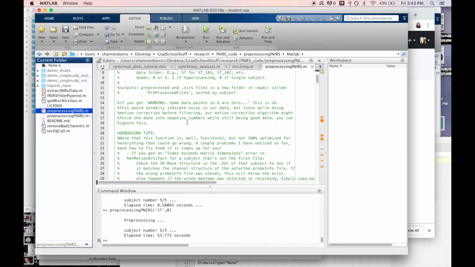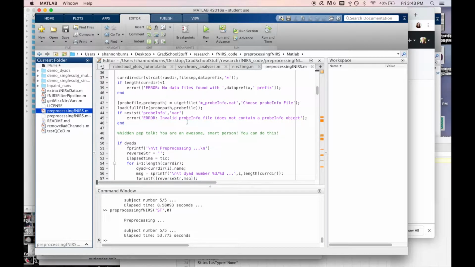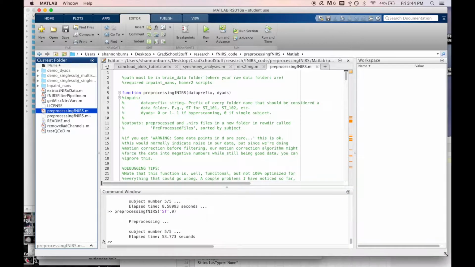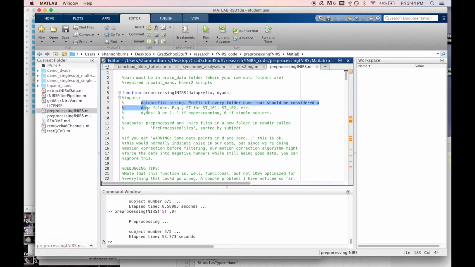Within this one, it handles variables for the data and calls these other functions at different points. As we go through what this does, I will show you these and talk about what each of them does. Now at the top of this preprocessingfNIRS code, I put lots of instructions and comments and debugging tips. So you'll want to read through that first to get an idea of what inputs you need to put in, how the outputs come out, etc.